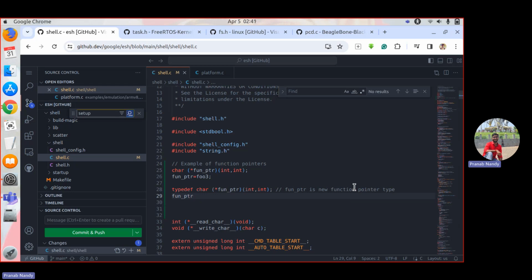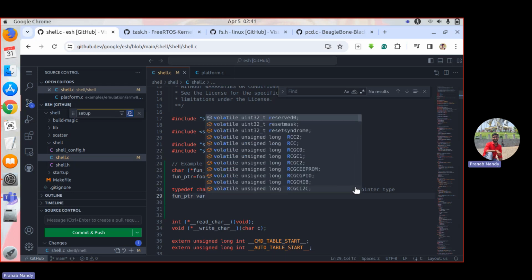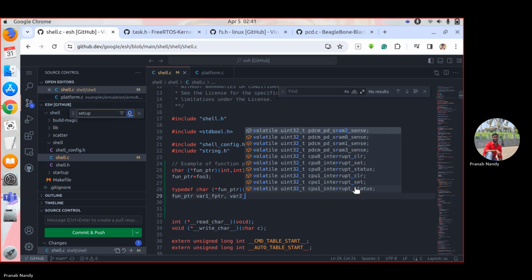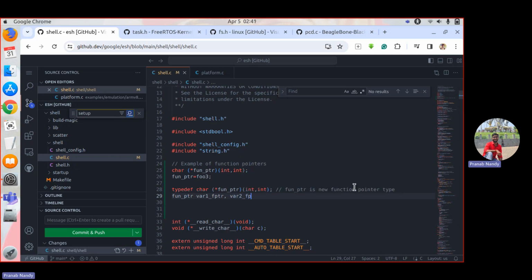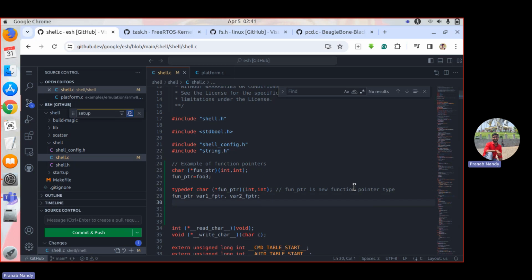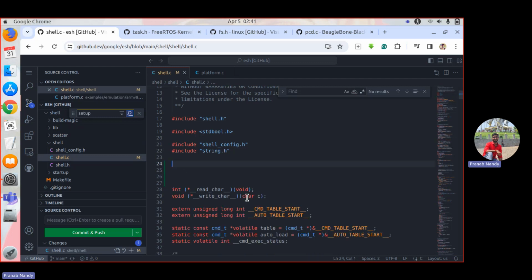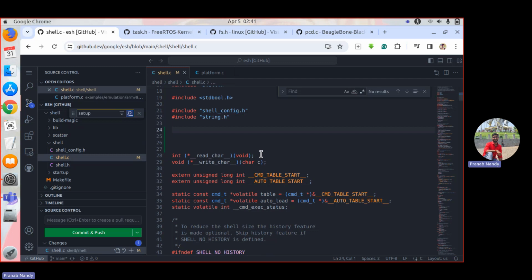Now you have to create a variable of this type, like fun_ptr, where one fptr, as well as where two function pointer. Now you can store this foo3 function here. All right, we'll see all these things in that source code. So let's start with the function pointer.